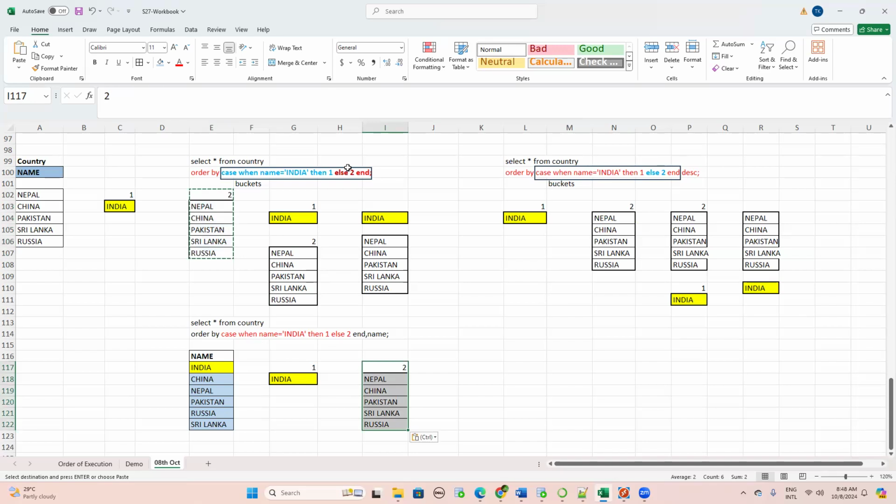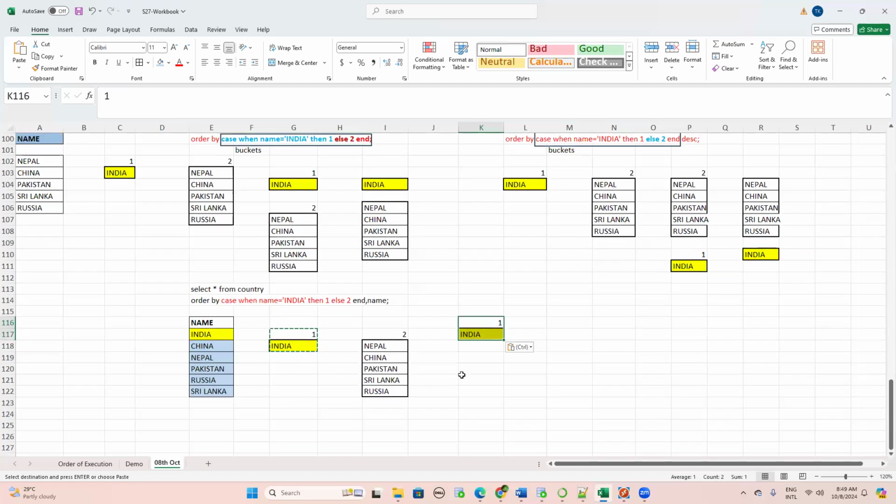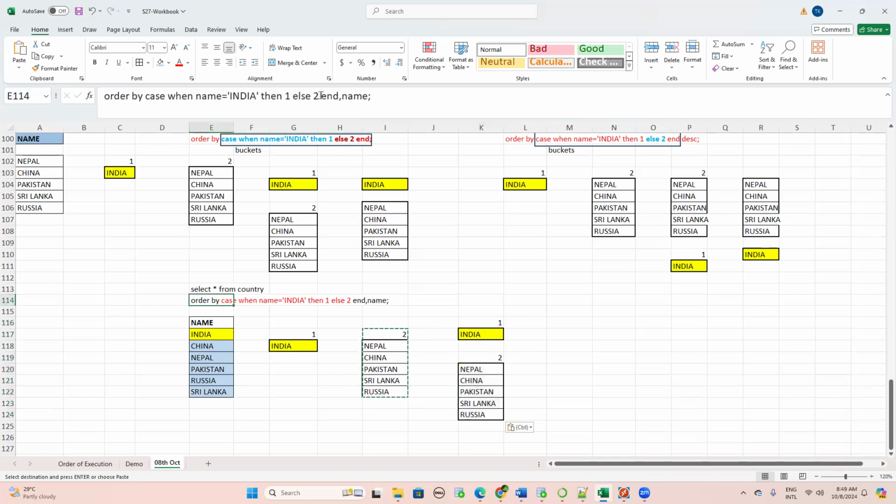And then END. After END, have you written anything, ascending or descending? Saifuddin, your voice is breaking. Sorry, I'm not able to understand. Keep the countries in bucket number two. So after the END, we have not written ascending or descending, so it means this will be sorted in ascending order. Bucket number one will be displayed first, then bucket number two. I have already covered this; nothing new I have taught you.